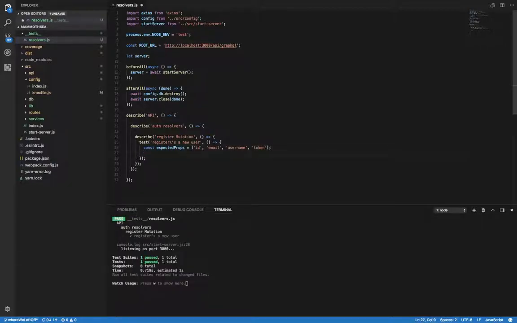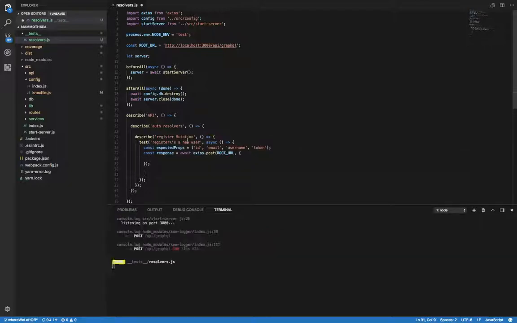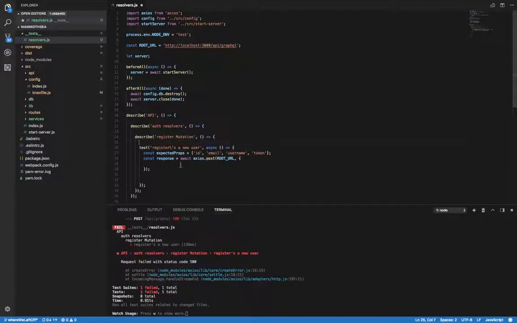Okay, and then we're gonna make a call, which we'll call response. We're gonna use await again, so right here we need to make this asynchronous. Okay, and then we're gonna await axios.post to our root URL. And we're going to open that object up. Okay. I like to give myself some space.